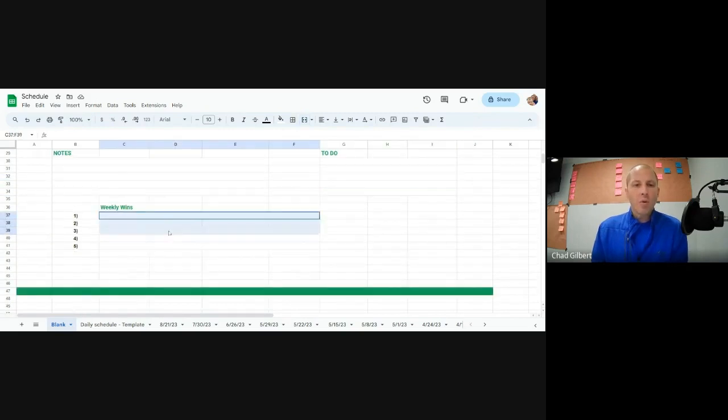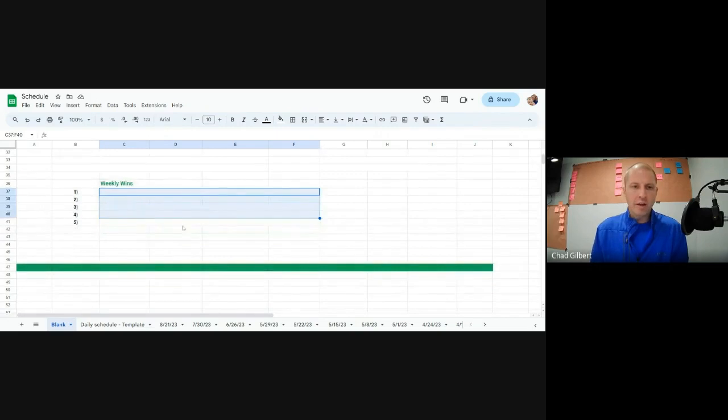In here, there are weekly wins. This is not part of the template. This is something that we modified here, but put your weekly wins. It's great to reflect on what went well during the week. It gives motivation to continue to build upon as you go from week to week, accomplishing your goals, reviewing things that went well for you. It's a great motivator. I would highly encourage you to do that as well.